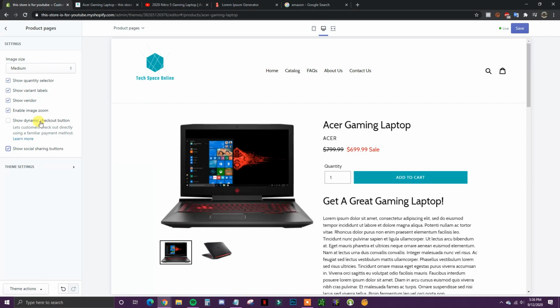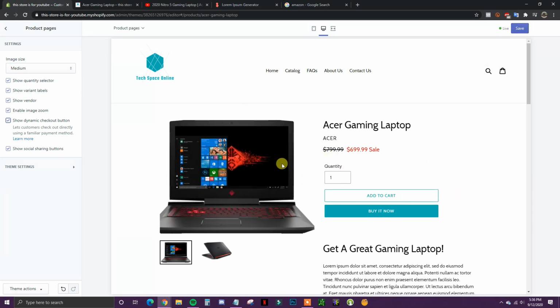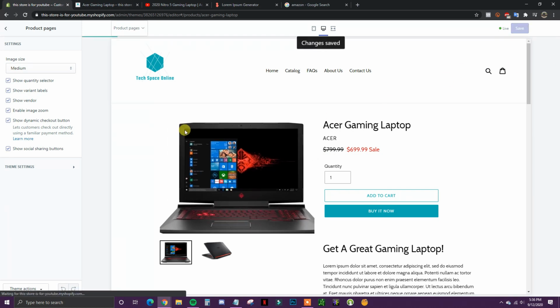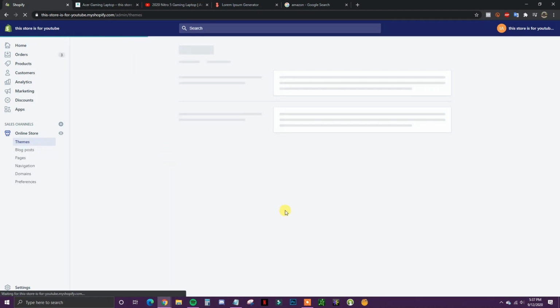And then the last thing is going to be show dynamic checkout button. So if I click this, you can see that it just lets customers check out directly using a familiar payment method. So this is if you have Amazon checkout or PayPal Express checkout and stuff. It'll show up right here as a PayPal Express checkout button. So once we've chosen what we want to do here, we can click save, and then we'll just head back to the Shopify backend.